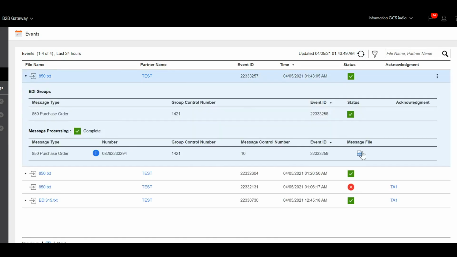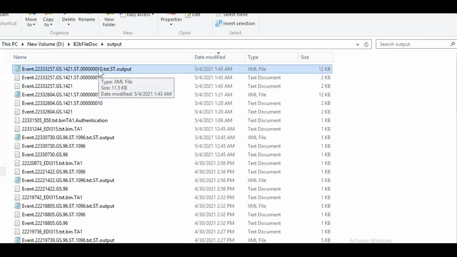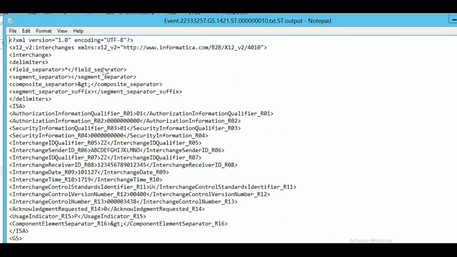Let's go to the B2B docstore location to see the interface file. I found the newly generated file. Let me open the file. So the out-of-the-box mapping just did the work for me. It parsed that 850 EDI file and provided an interface XML file to me.